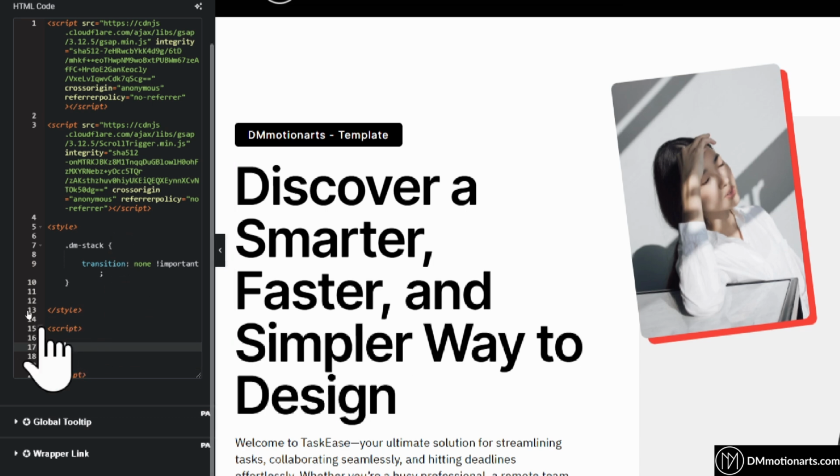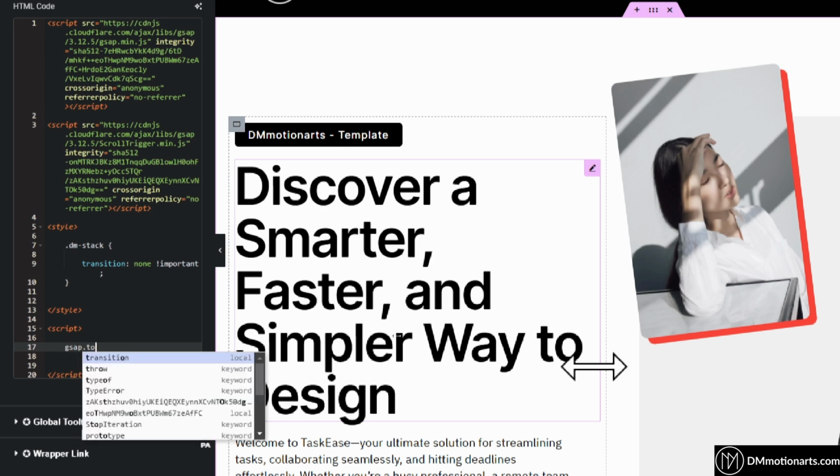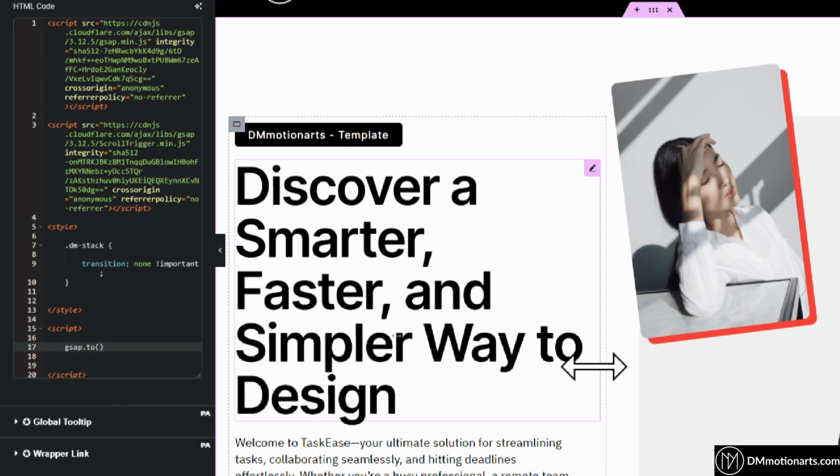Then in our script tag, we will type gsap.to, open parentheses, single quotation, and type .dm-stack because that's the element that we want to make sticky. Add a comma, open curly braces, like this. So in here we will add our code.